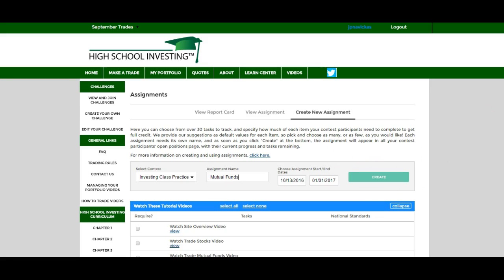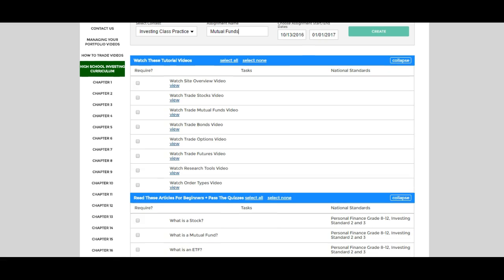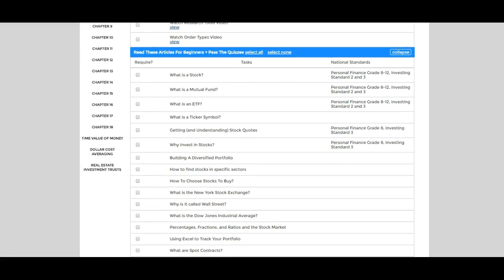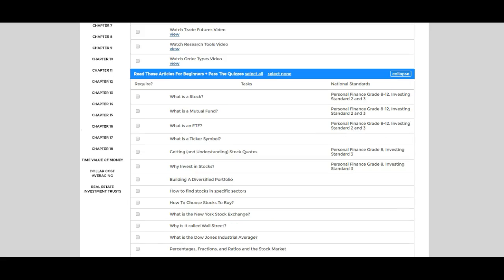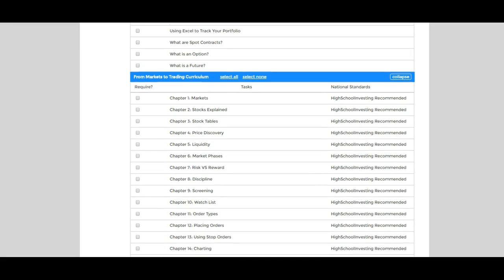And what I have to do then is scroll down here and put a date that I want them to do the assignment. Then there are different videos and different assignments, and all the articles have quizzes on them. So for the student to get credit, they have to pass and answer all the questions correctly. And you can see all the different examples of assignments in here as you scroll down.